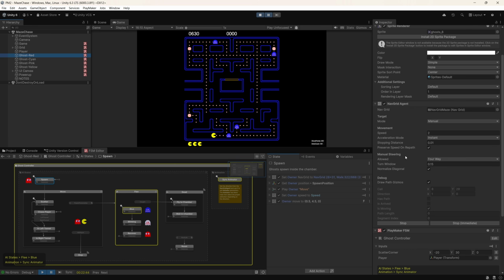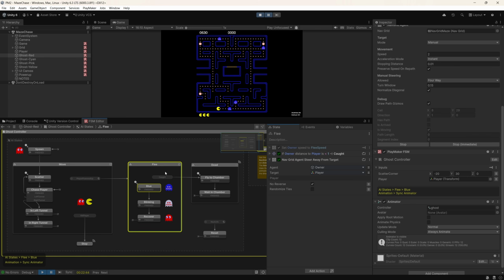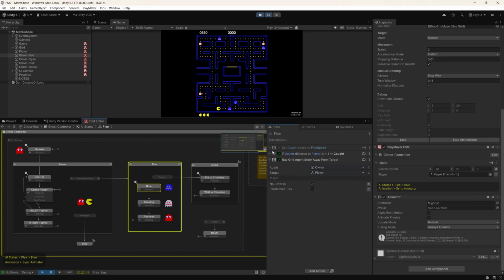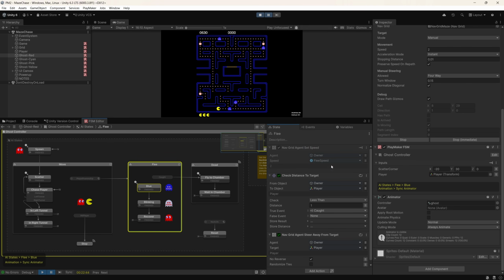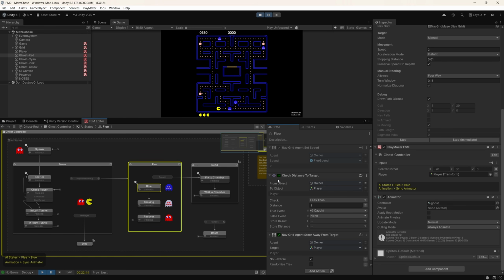And the parameters should also look familiar if you've also used nav agents in 3D scenes. The speed, acceleration mode, stopping distance, and then here on the actual FSM that's controlling the behaviors of it, if we poke inside here, right now this guy is in the flee state. He's currently colored blue. And if I open up some of these actions, you can see that we have a NavGrid agent set speed. So he changes his speed based off of whether he's fleeing or he's just doing his normal move around. If I select the normal move around, you can see that his speed is 4, but if he's in the flee state, it sets down to 2, so he kind of slows down.